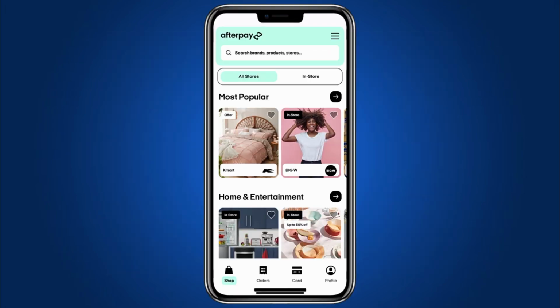Before trying these steps, make sure both the Cash App and Afterpay apps are fully updated. Running the latest version helps ensure that all features work smoothly.